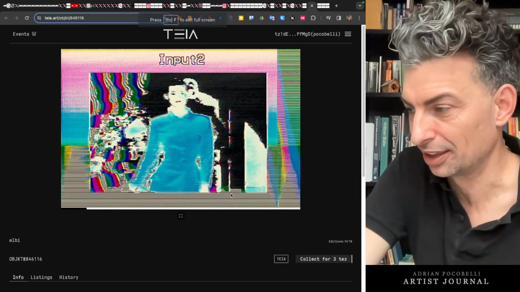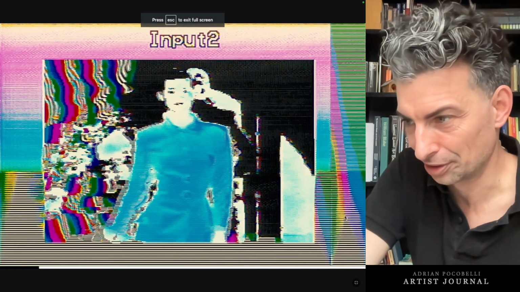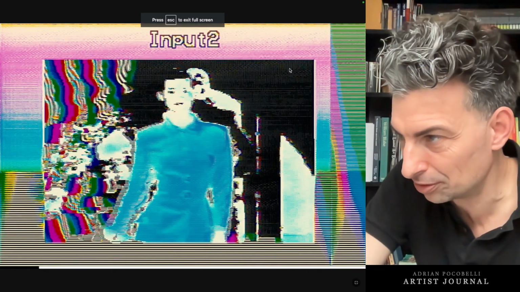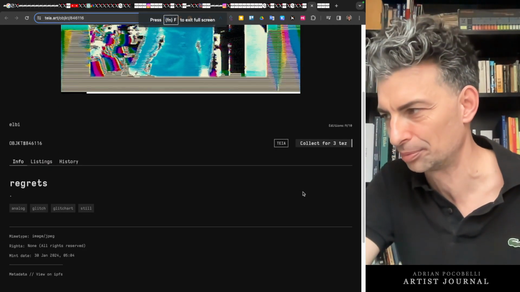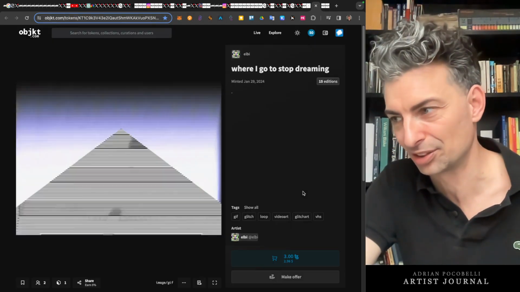I thought this looked great. This also could have started the show. Look how beautiful that is. Input 2, just a screenshot. Looks like a beautiful painting, doesn't it? Has great texture here and everything. Really, really nice piece just across the whole thing. Even the edges here, really nice and not perfectly done. You know, feels very organic and analog. Great piece here. 3 Tezos, Regrets, cool title too.